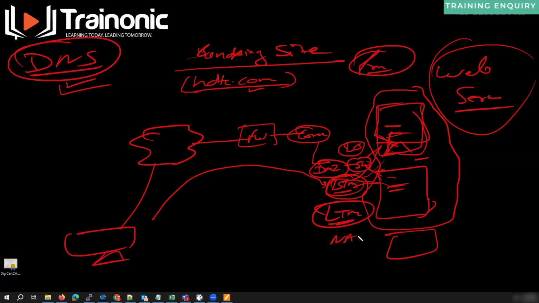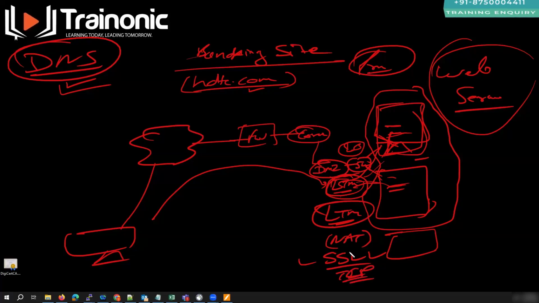If needed, then NAT can be configured here. Apart from that, you can also configure SSL offloading, right? You can also modify the TCP behavior, in case it's needed. So you can play around with SSL, you can play around with TCP. These are all the things that are supported on LTM. So in a nutshell, in short, LTM is doing load balancing among the servers, right?